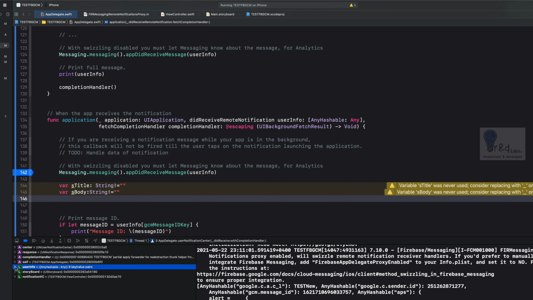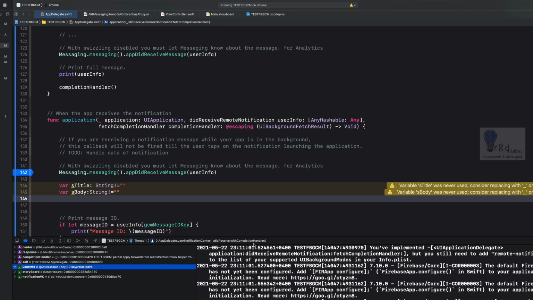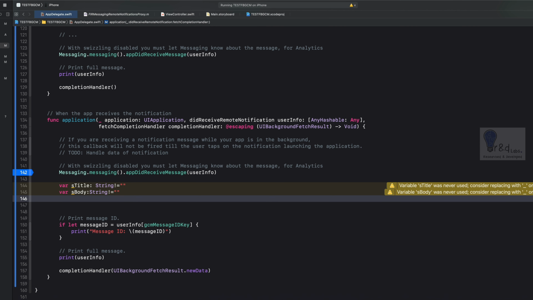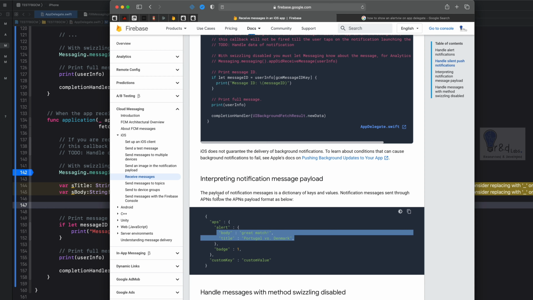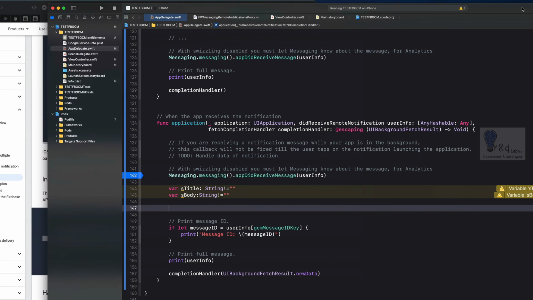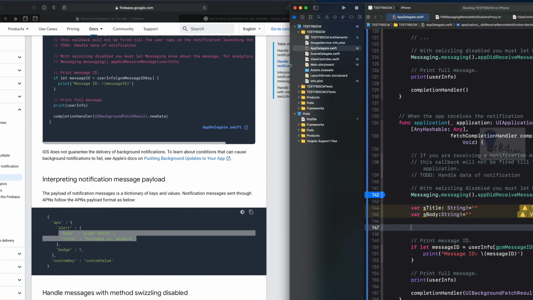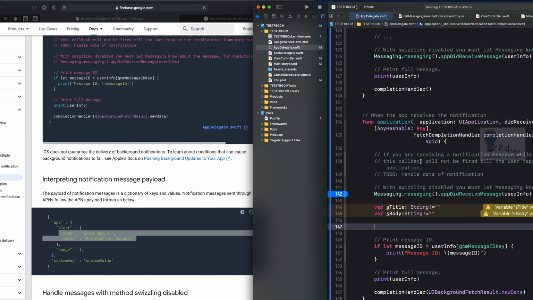No, it's not maximizing. So it will have key value pairs, and what you have to do is fetch the aps key. So what we will do is construct the code looking at the JSON response, and we will try to parse the value of body and title. Okay, so let's write if let aps is equal to userInfo.